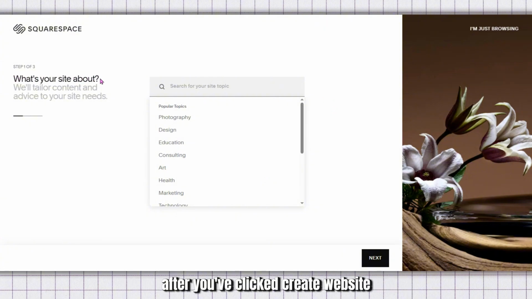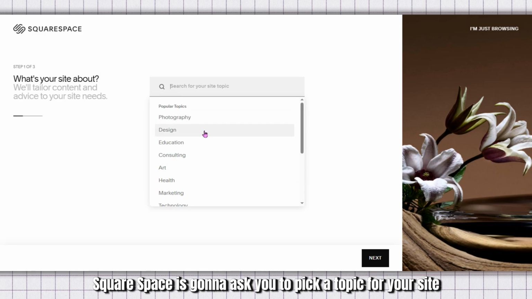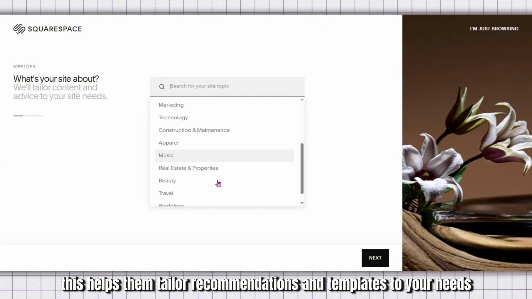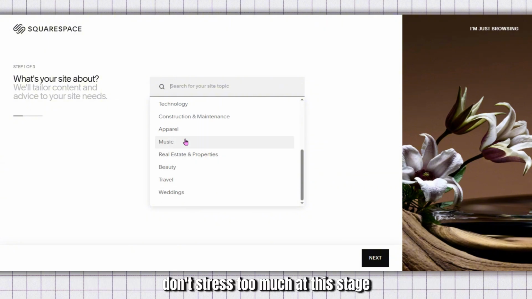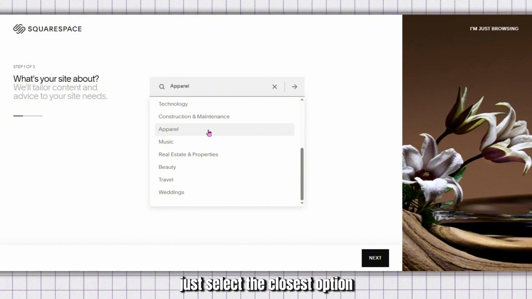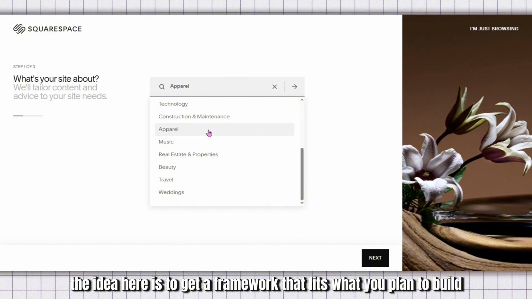After you've clicked Create Website, Squarespace is going to ask you to pick a topic for your site. This helps them tailor recommendations and templates to your needs. Don't stress too much at this stage. Just think about the main purpose of your website. Is it a personal blog, a portfolio, maybe an online store, or a site for your business? Just select the closest option. Even if you're not entirely sure yet, you can always tweak things as you go. The idea here is to get a framework that fits what you plan to build.